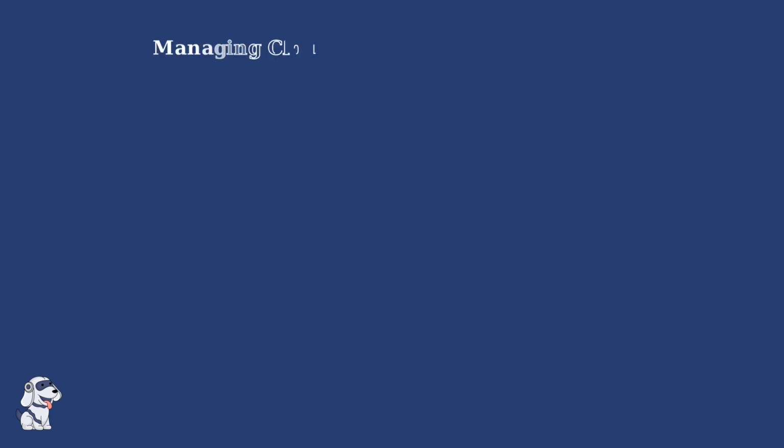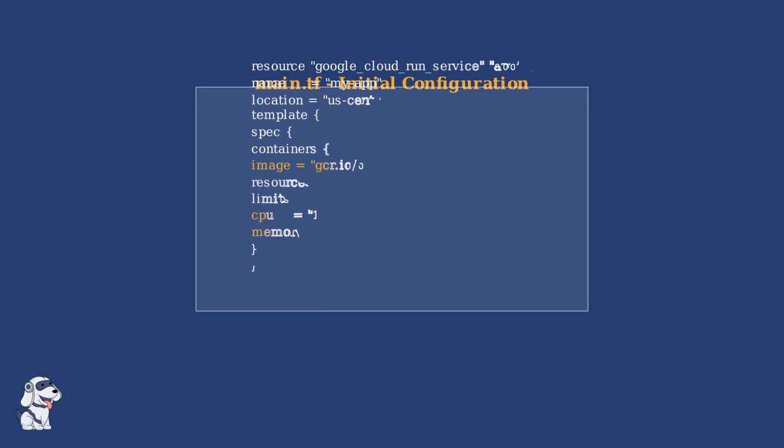When managing infrastructure with Terraform, one of the most powerful capabilities is the ability to make controlled updates to your existing resources. Let's examine how to modify a Cloud Run service configuration and apply those changes systematically.